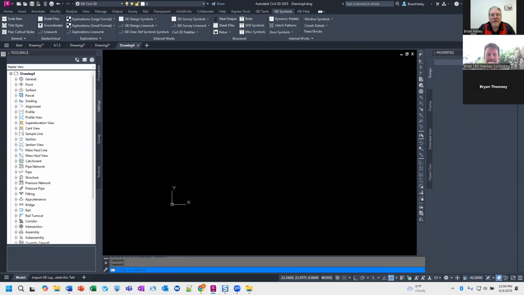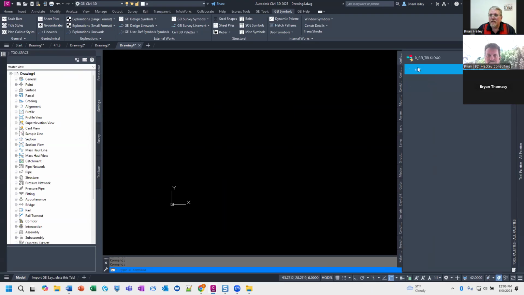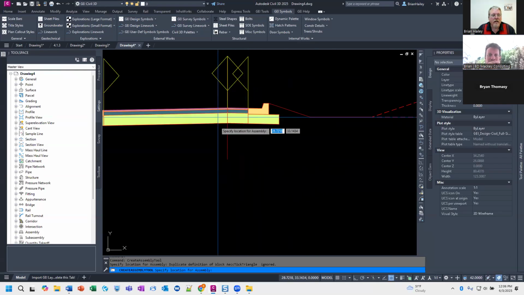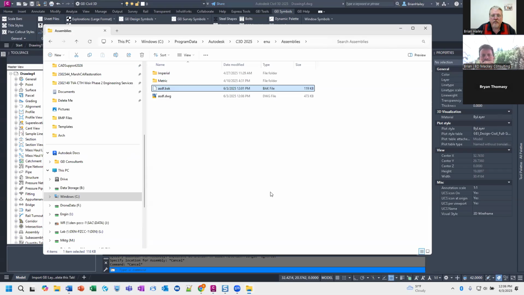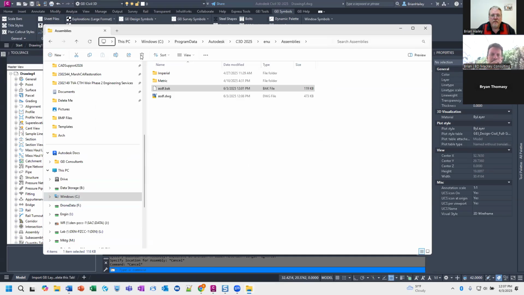Again, I'm going into a brand new blank drawing, and now when I insert it, you can see it's got that short side on it. So you have to go find the drawing that the tool palette is referencing, and make the change to it, and then it will change on any ones that you insert it into from there on. And just for folks that might not have seen it, right, it's C, program data, Autodesk, Civil 3D, whatever version you're using, ENU, assemblies.